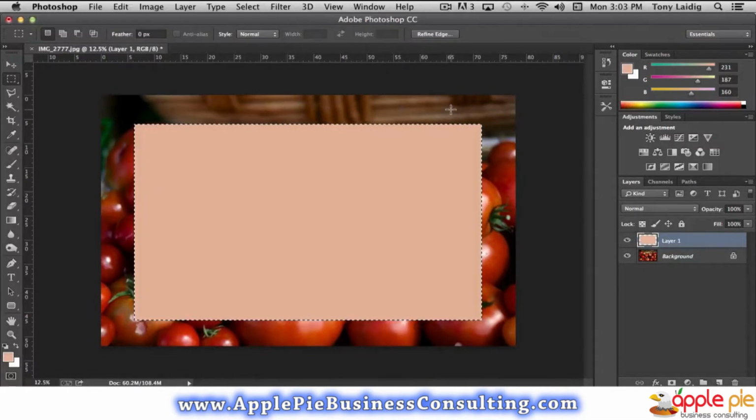And it fills it with that color. Now, you'll notice that the marquee selection is still active because the little marching men are still marching around. And you can choose to leave it active or you can deselect it.